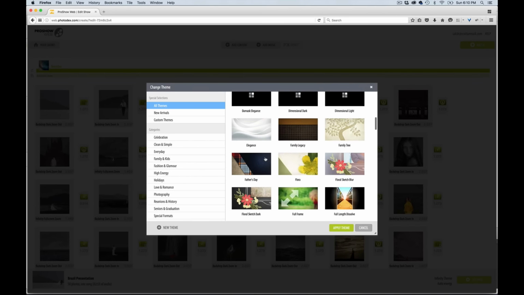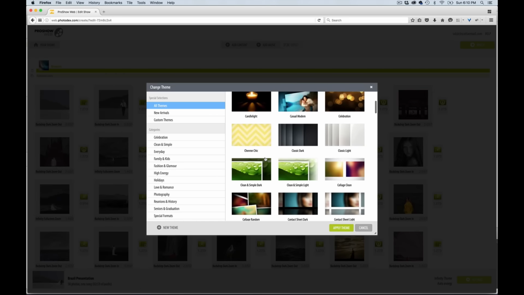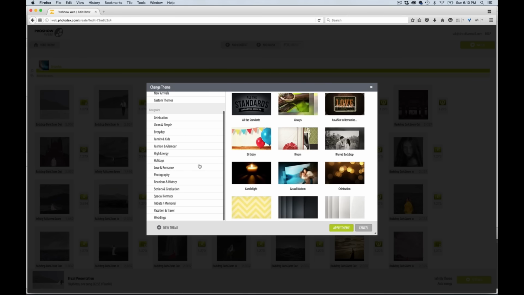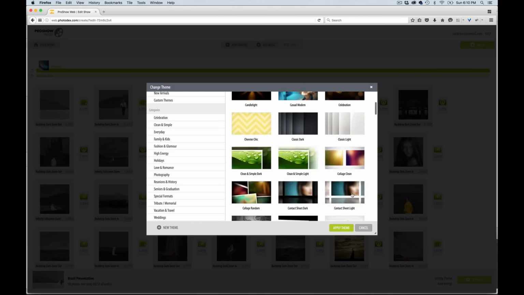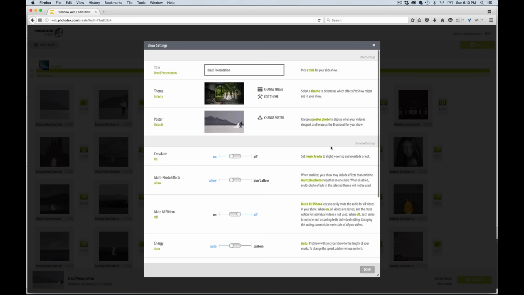What I have found is that I use the same one or two themes for most of my slideshows. Remember, it's not about all these slick transitions and starbursts, it's about simplicity. Let your images speak for themselves. But they have them categorized here on the left for whatever you're looking for. So for us, we selected the Infinity theme.